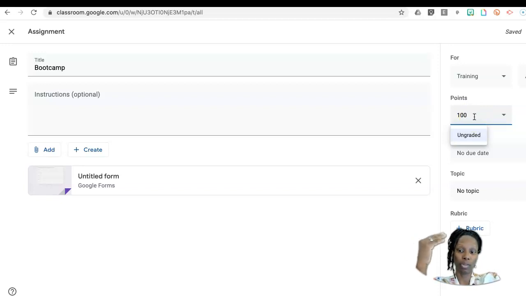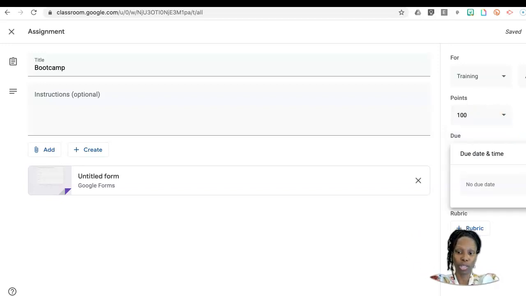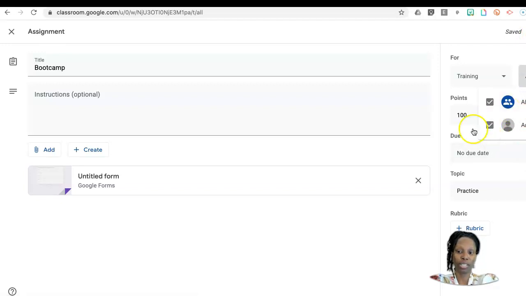It has to match what your form is. So if it's out of 9 or out of 10 or 100 or however you set up your questions, you have your form match that. Of course, you can choose a due date and a topic. And you can choose if you want to assign it to all students or just some students. So I'll just click assign.